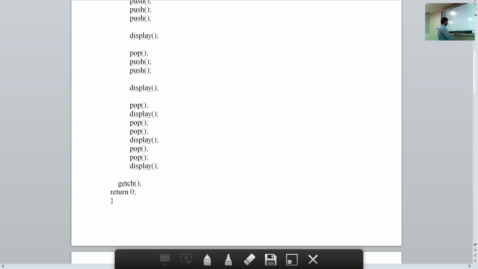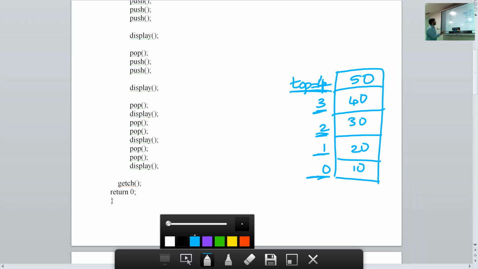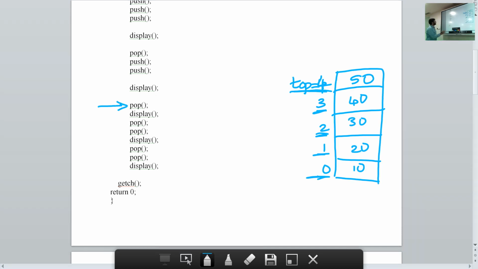Now let's look at our pop function. So here this is our pop function. So we are calling the pop function. Let's just see how the pop function works.